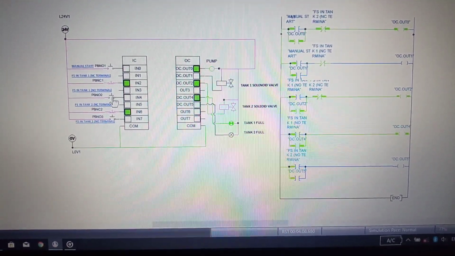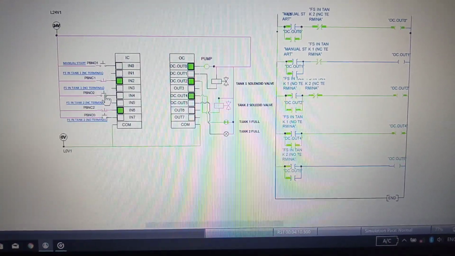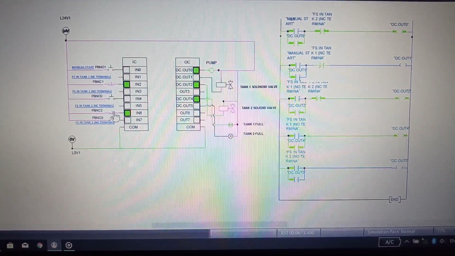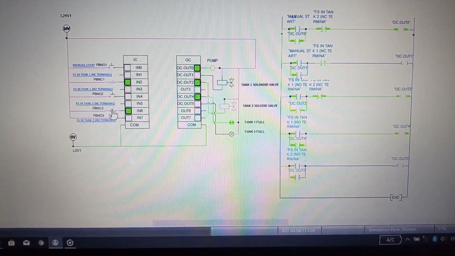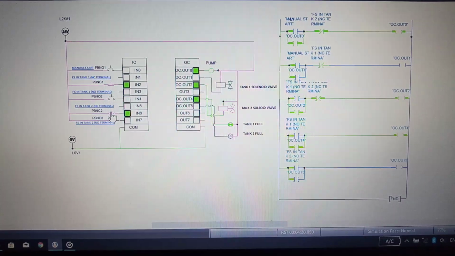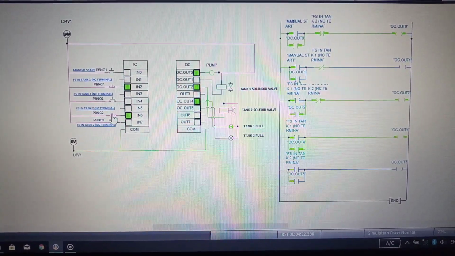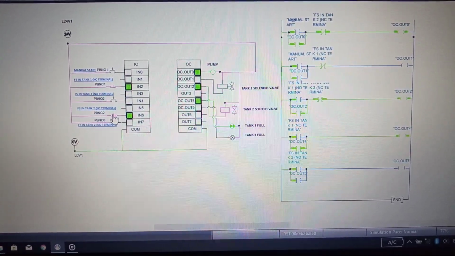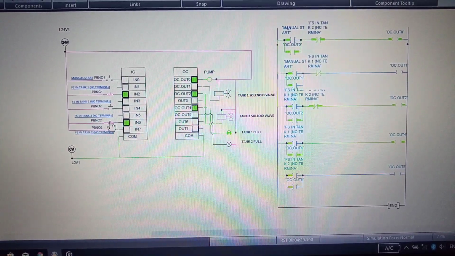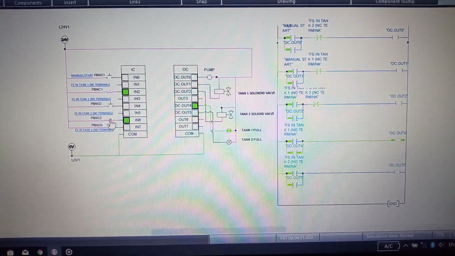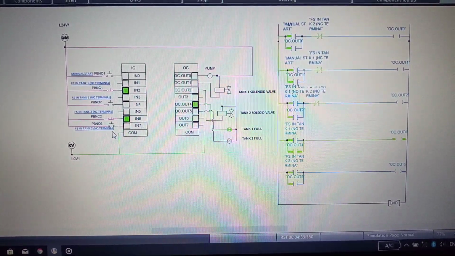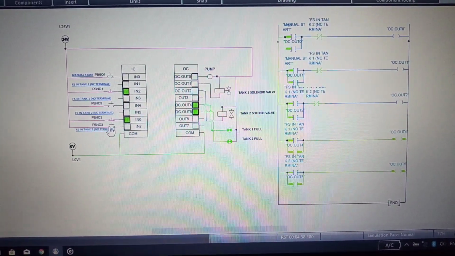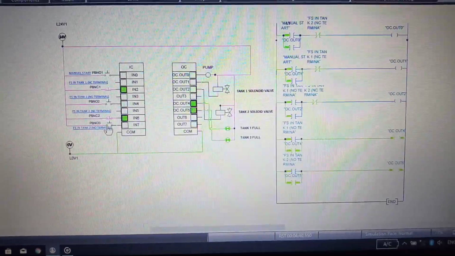You can see tank one is full. There's an indicator for it. Same thing goes for tank two. When tank two is full, the flow switch in tank two has two terminals. The NC terminal will close the solenoid valve and the NO terminal will automatically turn on the indicator, showing that the two tanks are full.